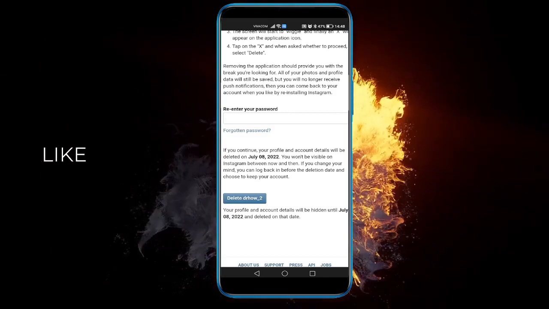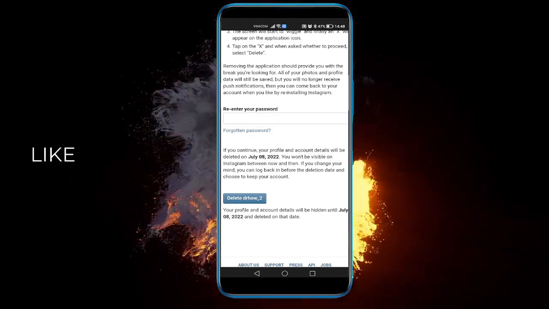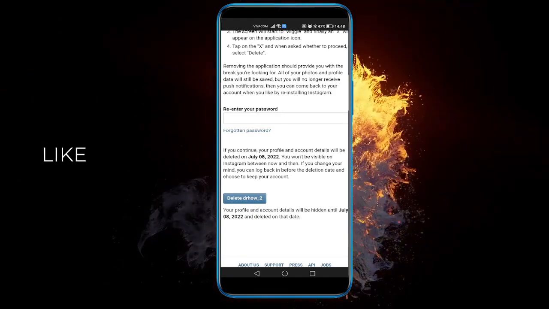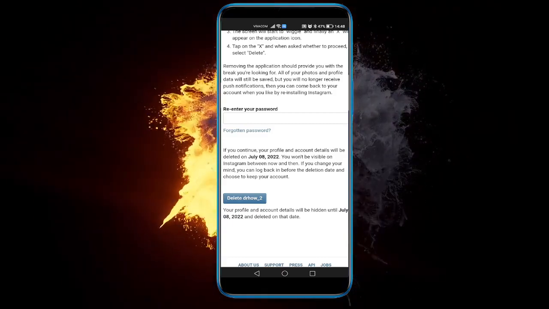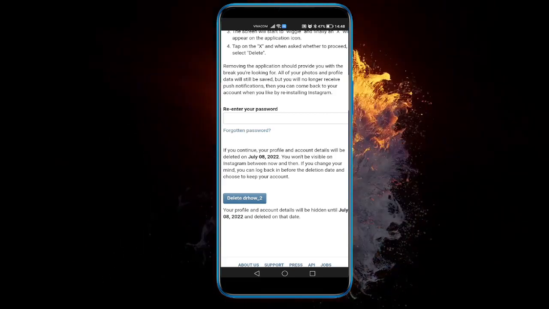And you still have a time to recover your account until like a certain date. Mine is July of 8th. I can recover my account until then, but after that date it will be permanently removed.